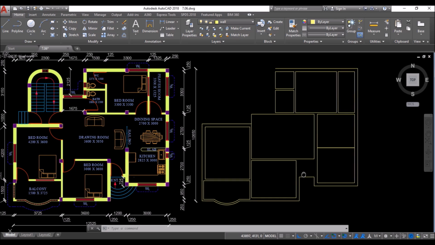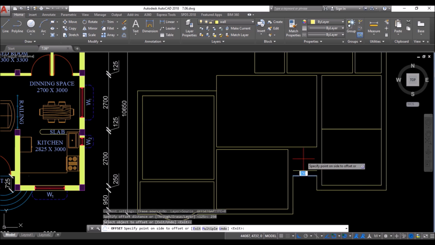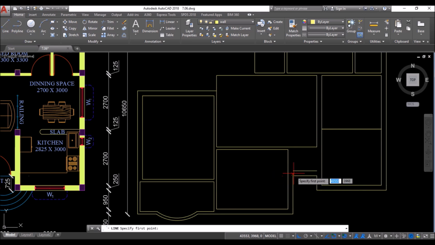Now I'll complete this portion first. So type O and press enter to offset. Specify the offset distance as 250 mm and offset this line upwards. Then I'll join this part. So click on line tool again and draw these two lines and then trim this line.